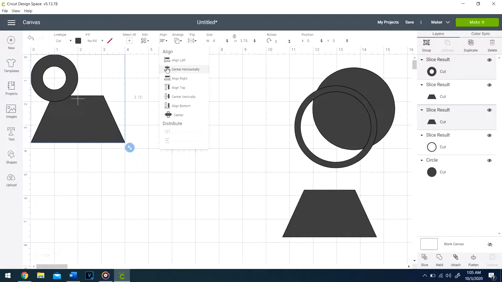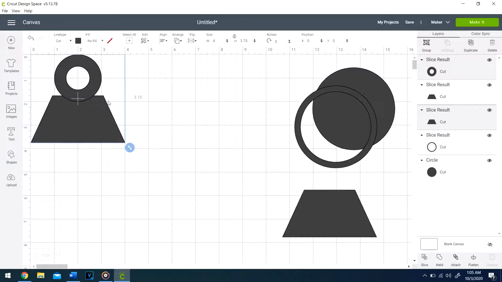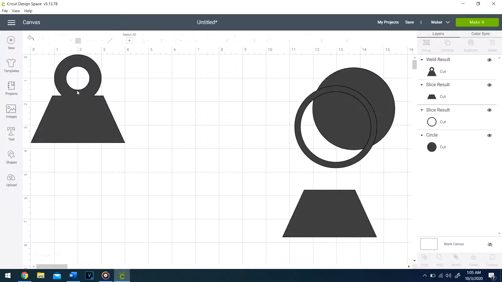Anyway, here I'm going to select both shapes again, and I'm going to head towards the alignment tool. Instead of selecting the center alignment like we did with the circles, this time I'm selecting the center horizontal option. This will center the shapes, but only along the x-axis and not the y.